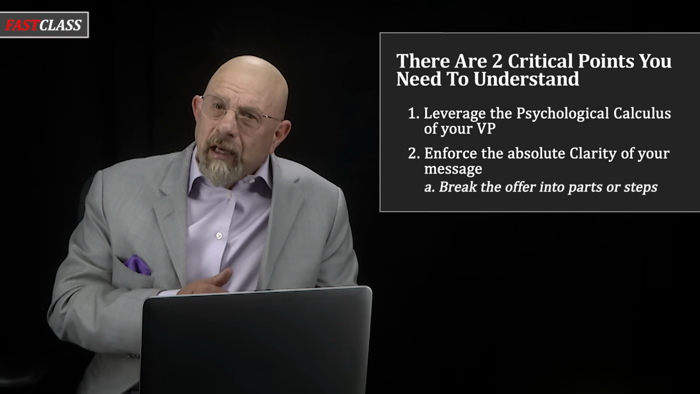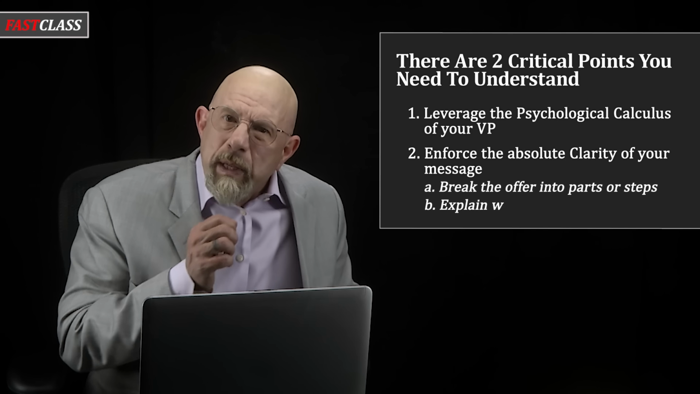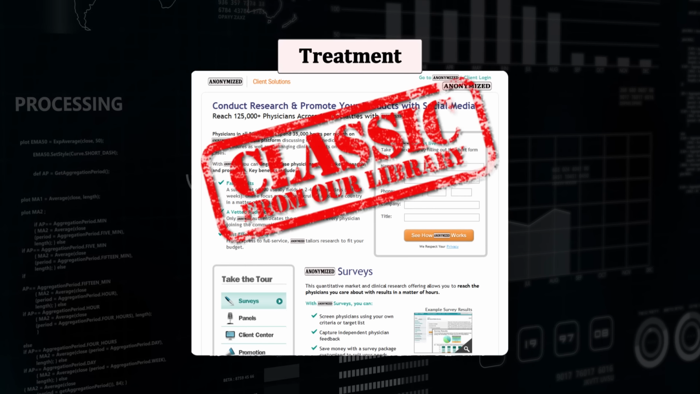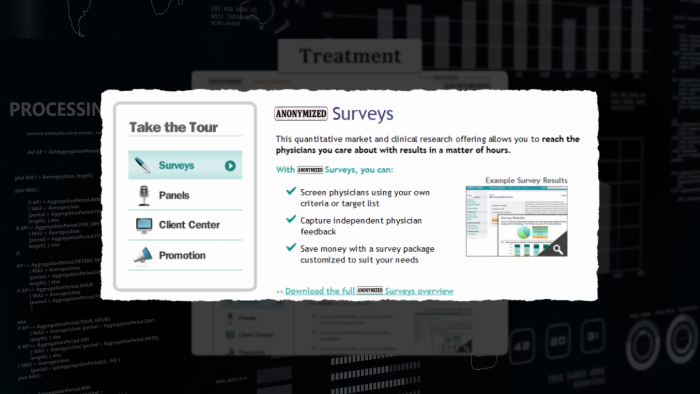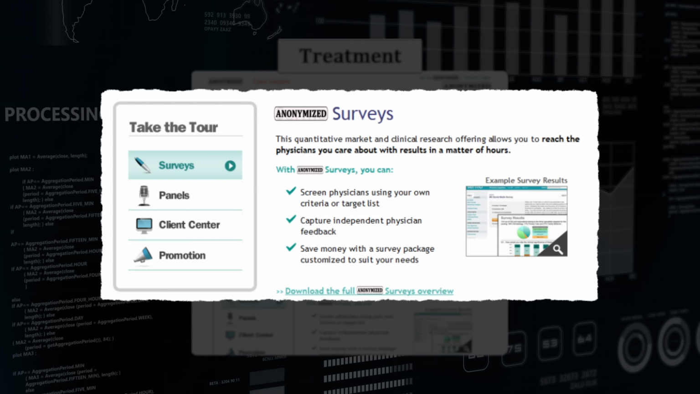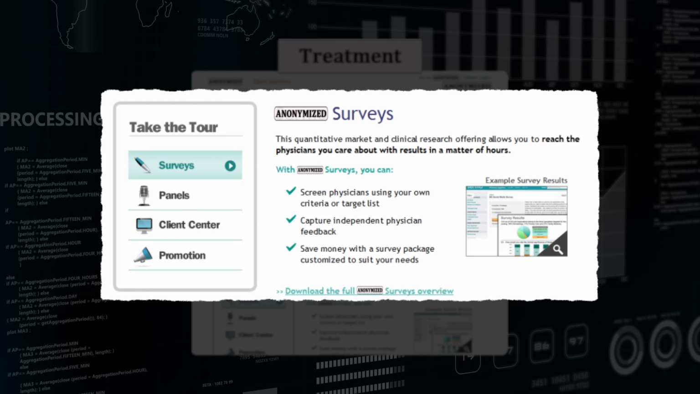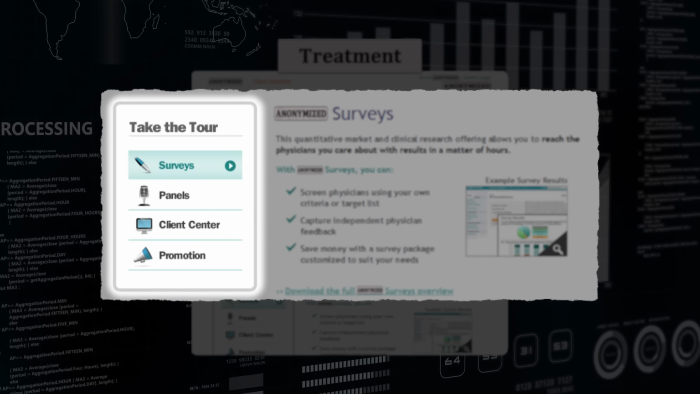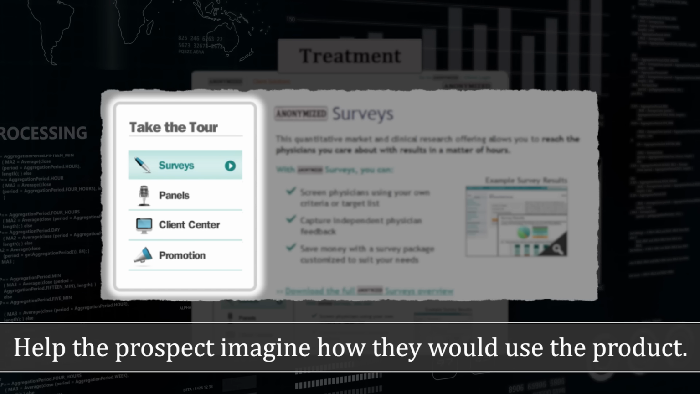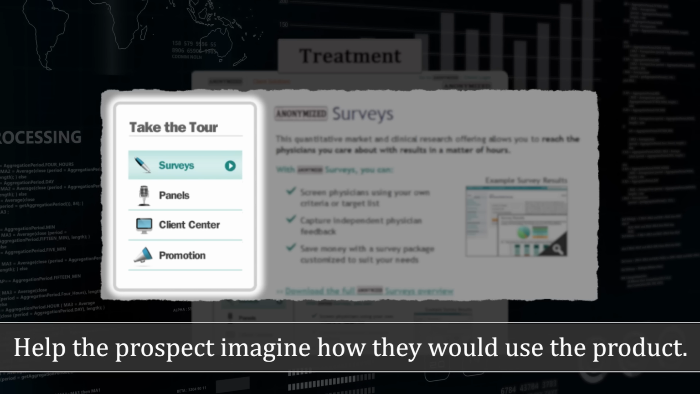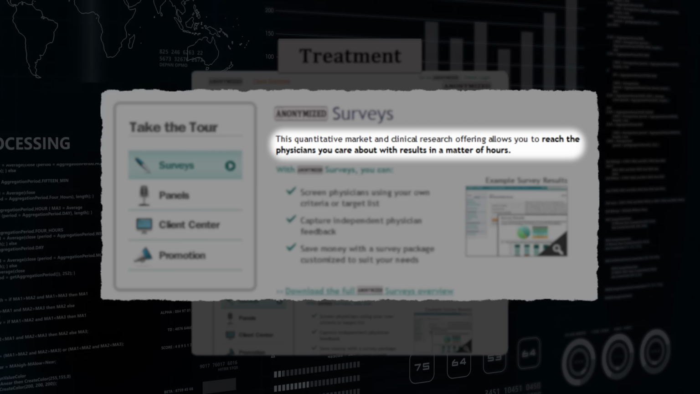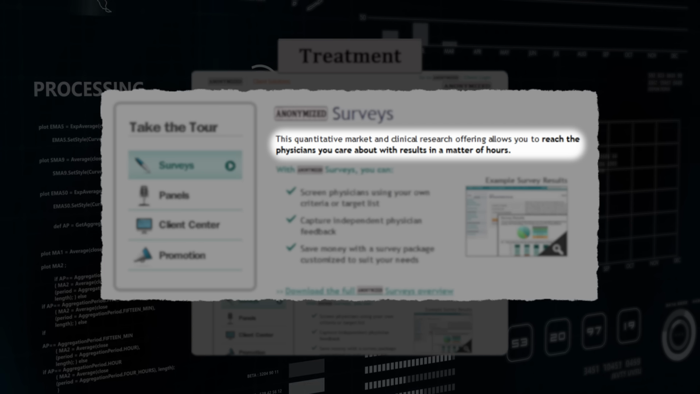That brings us to the second way. Explain with numbers, bullets, or apps. Now here's a complex product for pharmaceuticals, and it tries to help you understand what you can do with a combination of these things. You see on the left the surveys, the panels, the client center. That actually helps you imagine how you would use the product. Then it breaks it down further. It says this quantitative market and clinical research offering allows you to reach the physician you care about with results in a matter of hours.